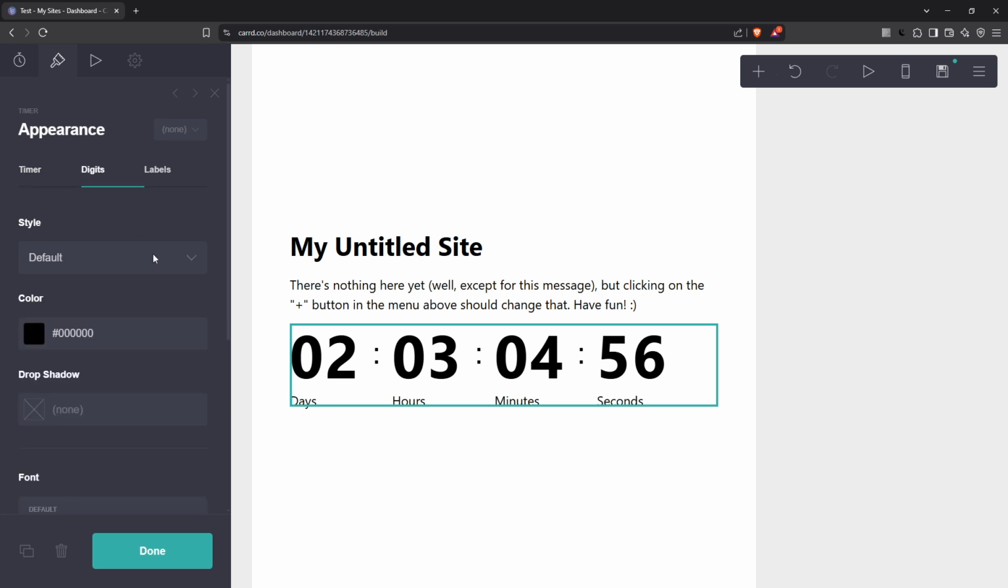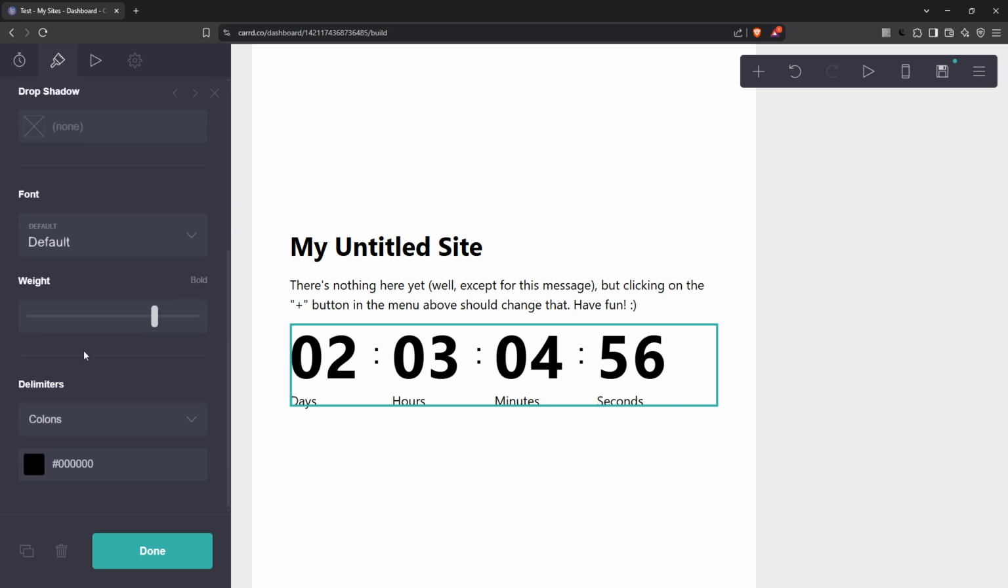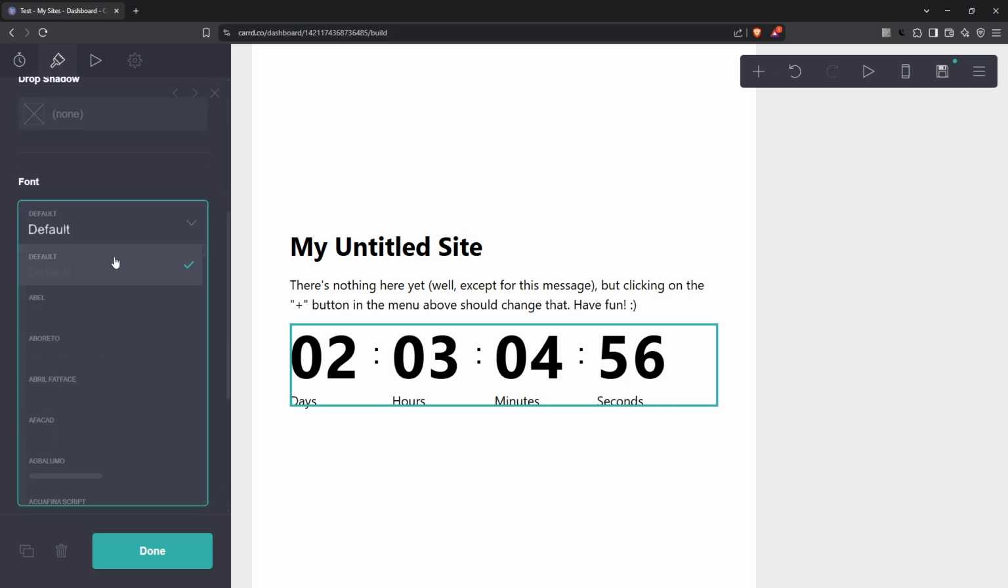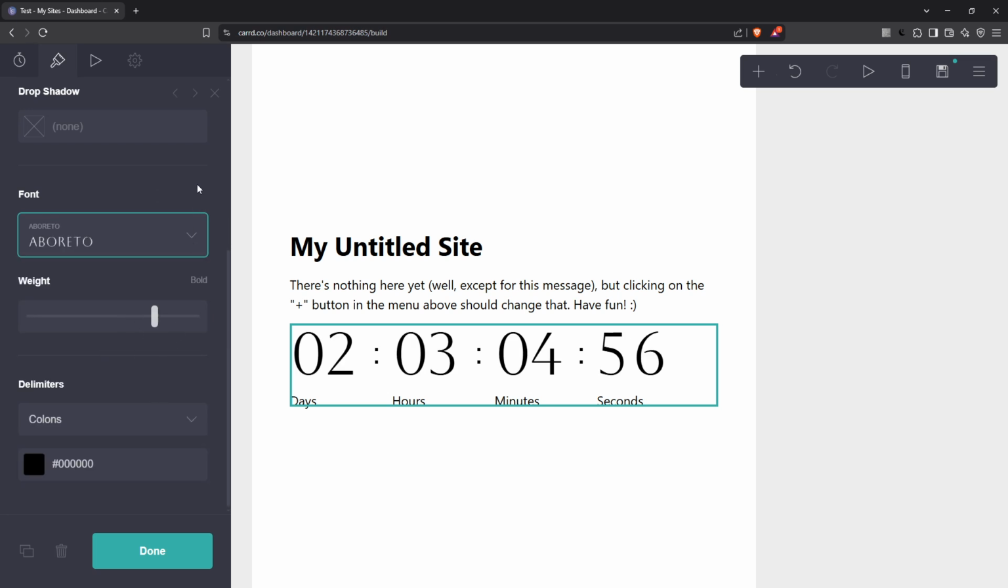Lastly, when you're satisfied with how everything looks and works, click the Done button. This saves your changes and makes the countdown live on your site. Congratulations! You've successfully added a countdown to your Card site. We hope this walkthrough has been helpful and that your new countdown feature enhances your site's effectiveness.